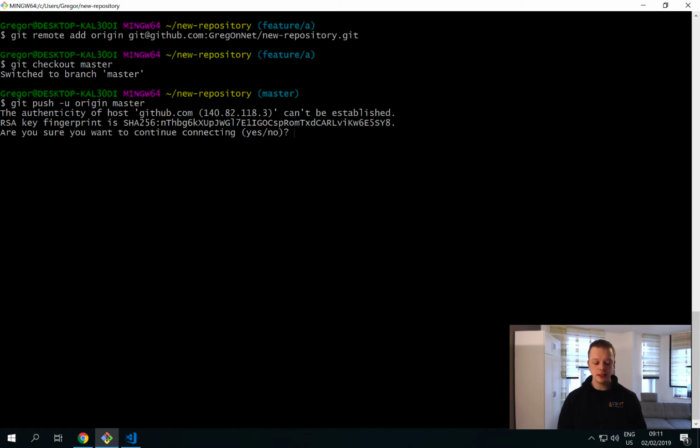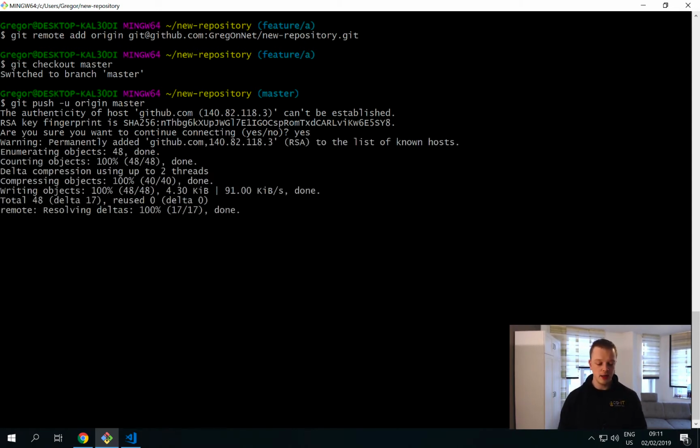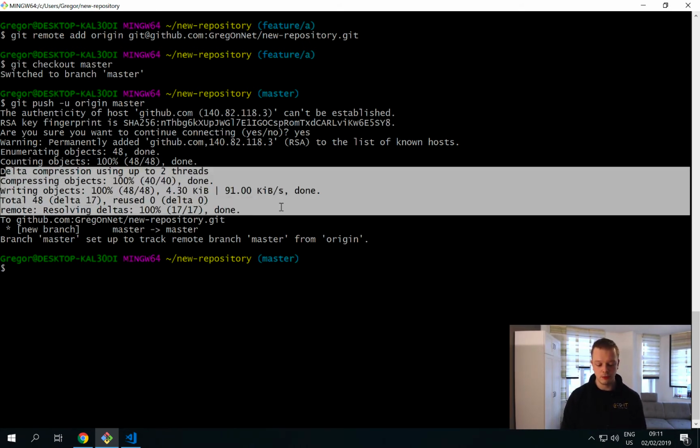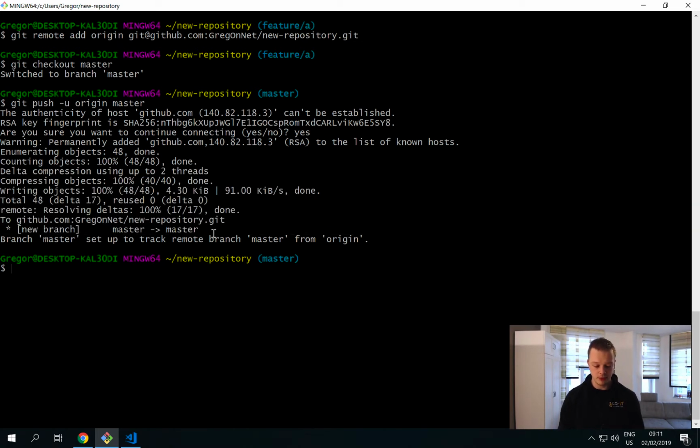And since this is the very first connection that I am opening with github.com, I am prompted to add this server to something called a trusted server. And that's why you need to answer this question with yes. And then it's added to a file. And then you can see that the Git client uploads your repository to GitHub. And finally, you will see that your local master branch went to the server, and that a master branch is created at the server as well.